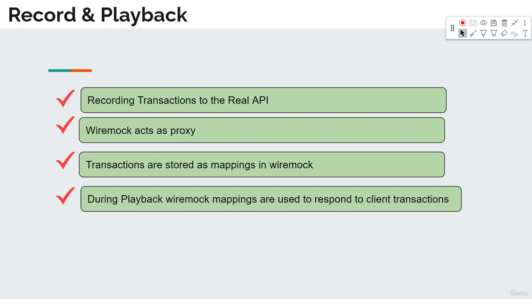Record and playback is nothing but the transactions that are recorded using the real API. Record and playback is the simplest way to mock any API. So if you are getting started with Wiremock, I would say this is the correct path to get started: using record and playback.